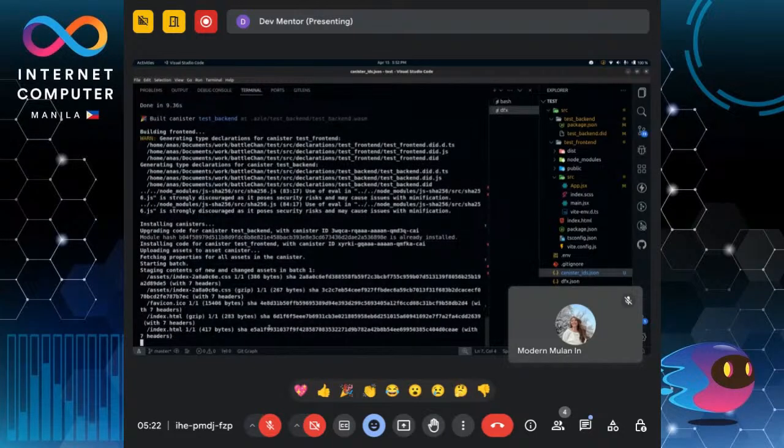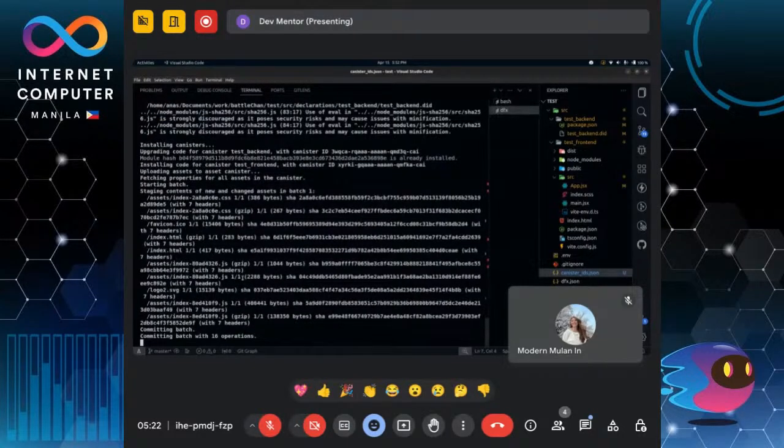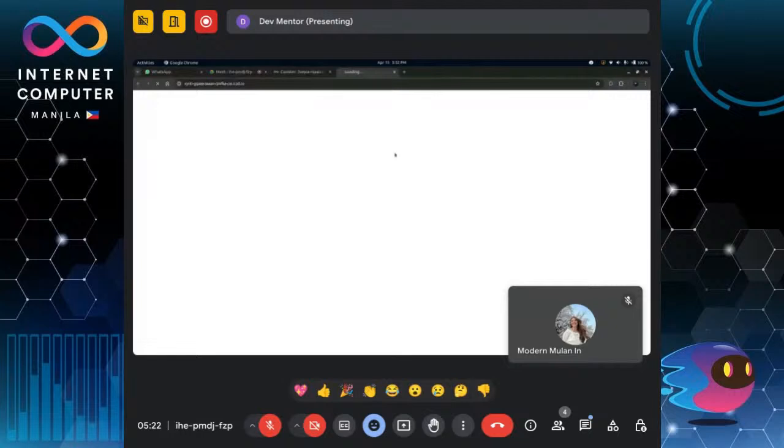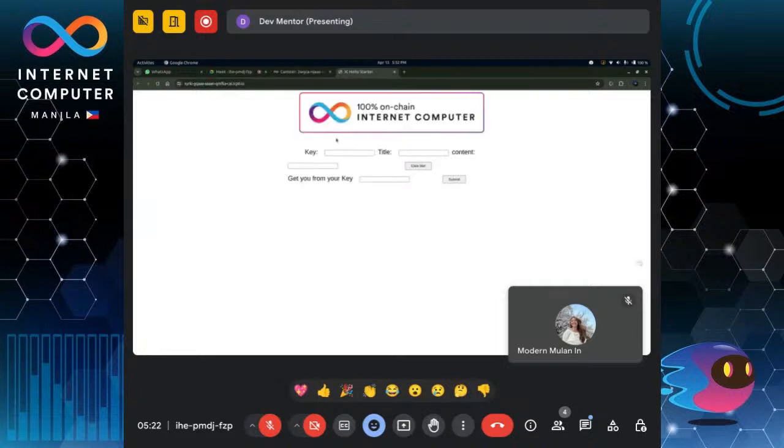Now we will get a front-end link, and we just need to open that link. So we got a custom domain. We got a default domain, which was created by ICP, and it has a canister ID inside it. It will take some time to load. And now our canister has been deployed on the mainnet.